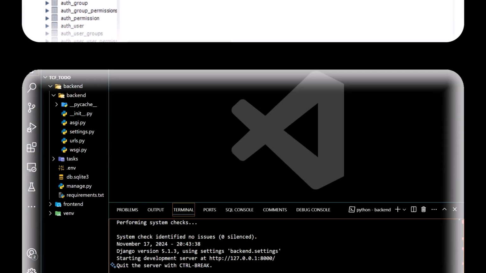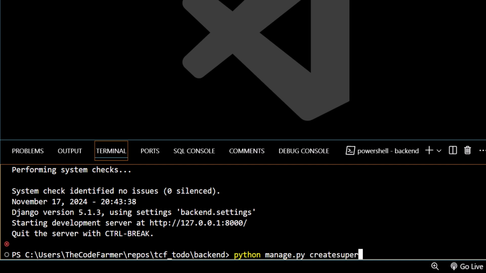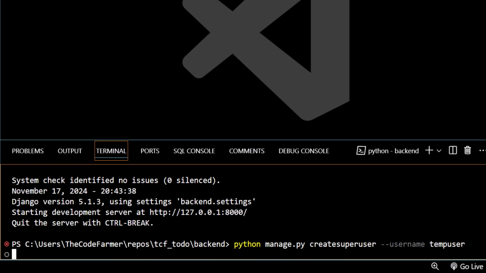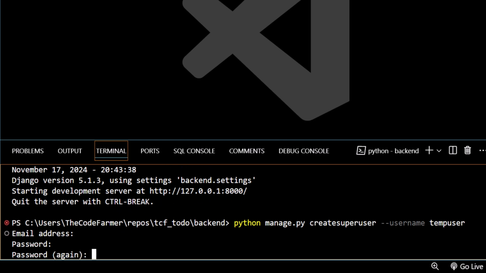All right, let's go back to VS Code and add a superuser. Control-C to cancel our development server. Type python manage.py createsuperuser --username, and I'm going to call mine tempuser. I'm going to press Enter to bypass the email address, and you can enter any superuser password you'd like. Re-enter your password again.